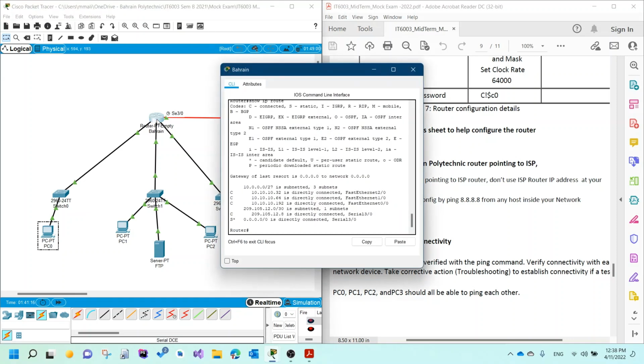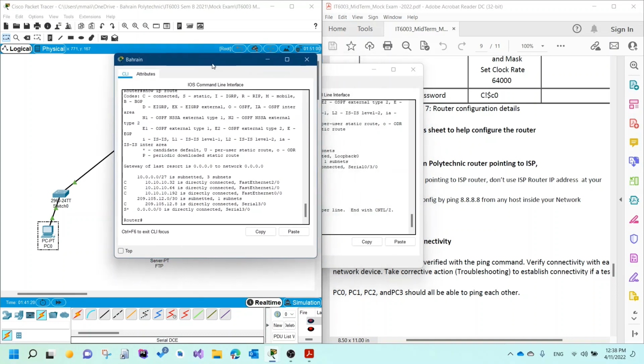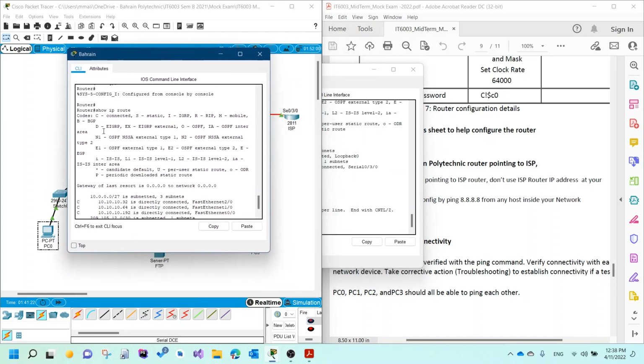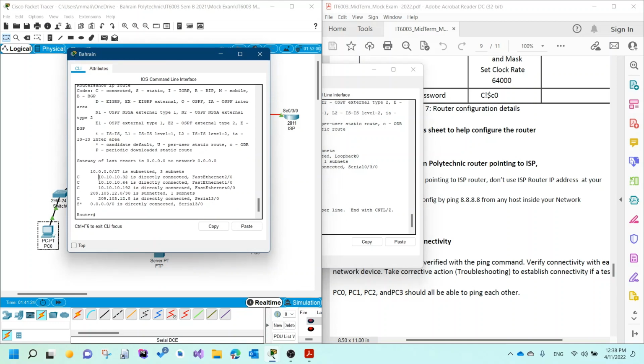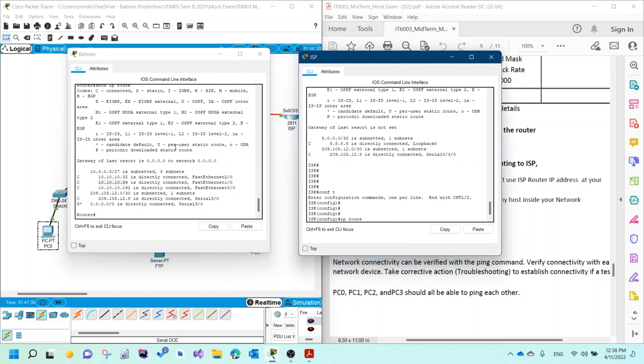One trick is that you can go to the Bahrain router and just write the show IP route command, and it will show you all the networks that it is connected to. These are basically the network IP addresses. So I can just use these one by one.